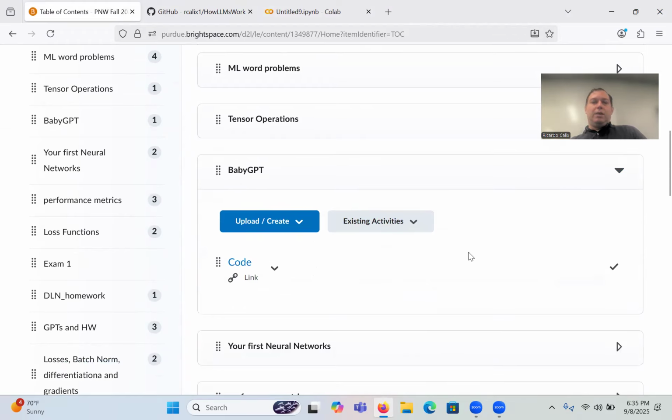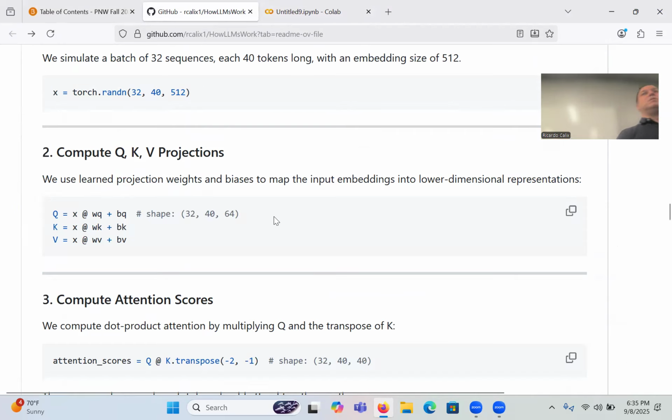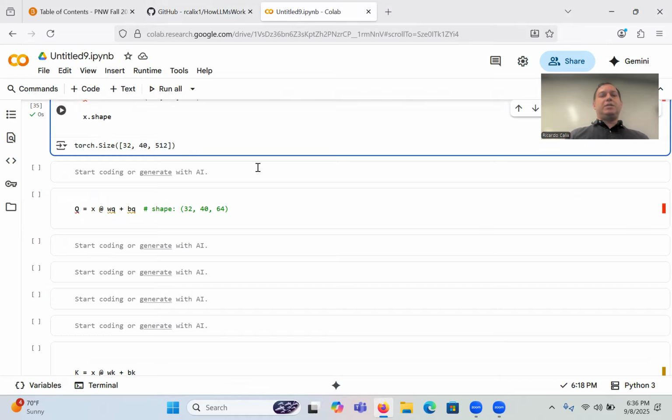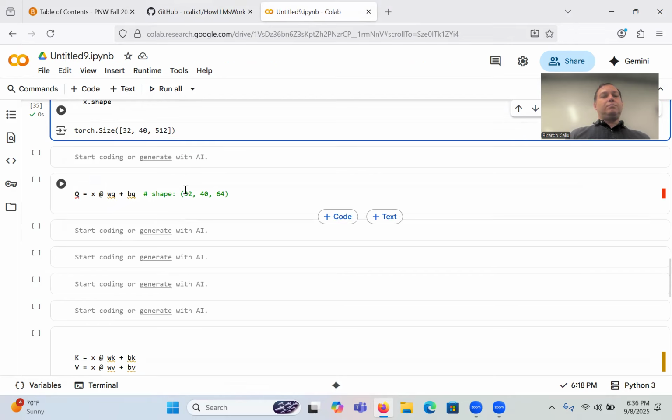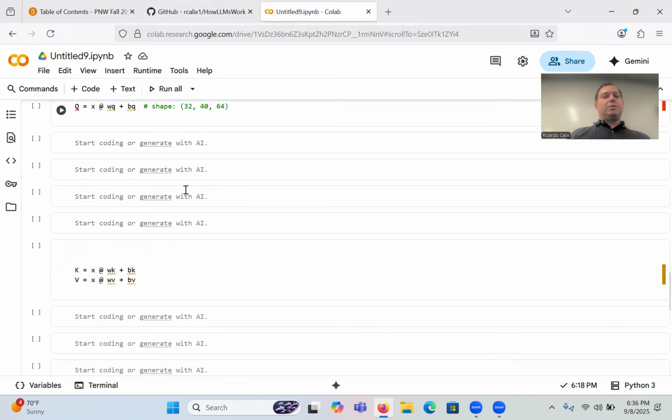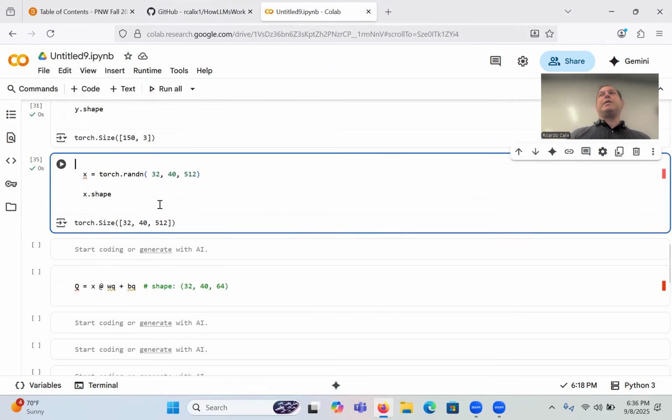All right, so we are here in baby GPT and how LLMs work. We were talking now about the attention mechanism. We've discussed the dot product, we've discussed matrix multiplications, and now we are going to discuss attention. I think the best way to understand this is to just do it mechanically. We had started with a data set X, that's this one here, X, 32, comma 40, comma 512. I've already discussed this in the previous lecture.